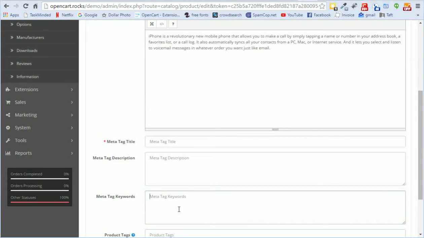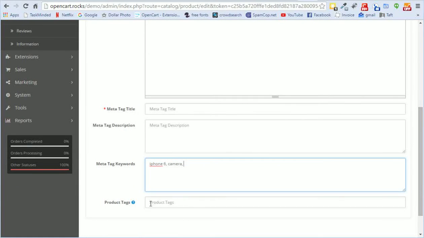And you also want to make sure that these vary from product to product. So if you have an iPhone 6 and an iPhone 5, then describe them that way. And so you would do iPhone 6 here, and then you would say camera, and of course you'd give a description of the camera and different things like that. And so you'd basically just separate all these keywords with commas.